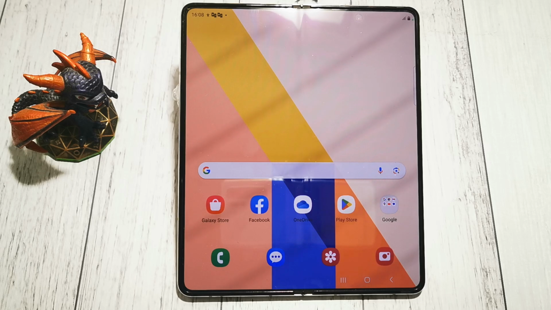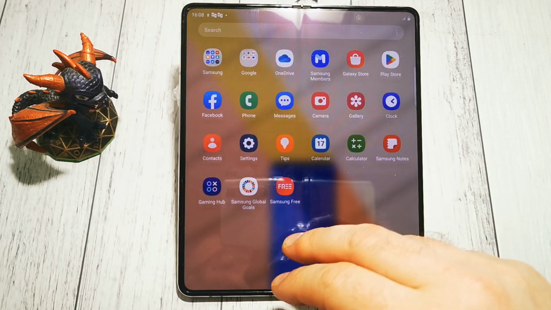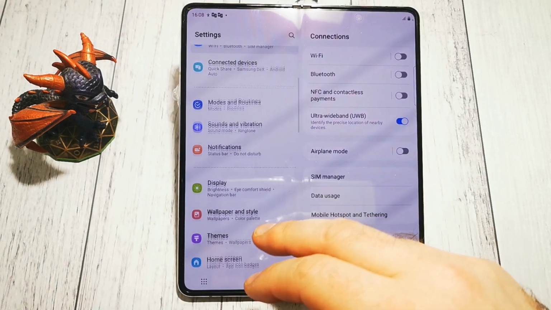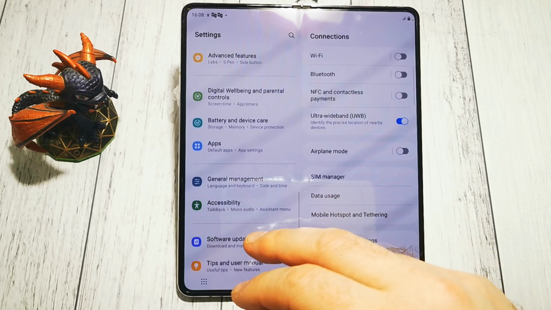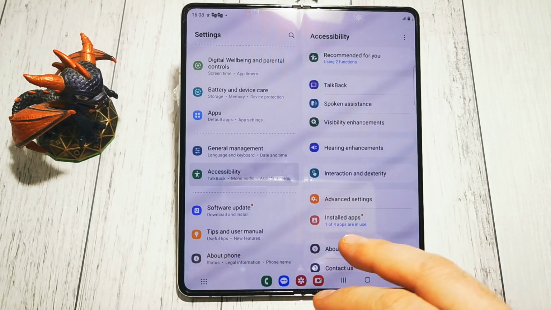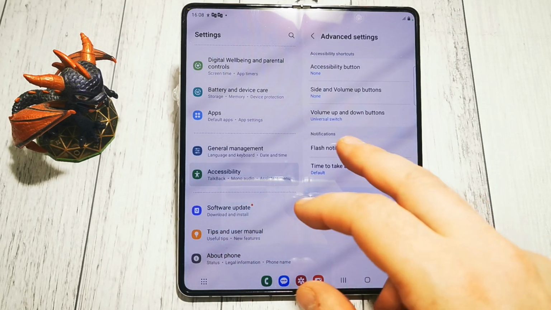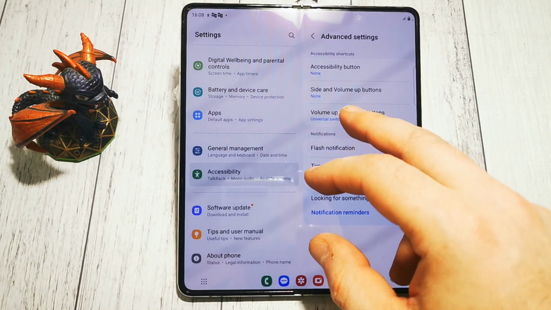Today I will show you how to set up a shortcut to the assistant menu button using our volume up and down buttons in Samsung Galaxy Z Fold 5. To set up our shortcut, we need to go to the settings menu, then we are looking for accessibility options, and here we have advanced settings, volume up and down buttons.